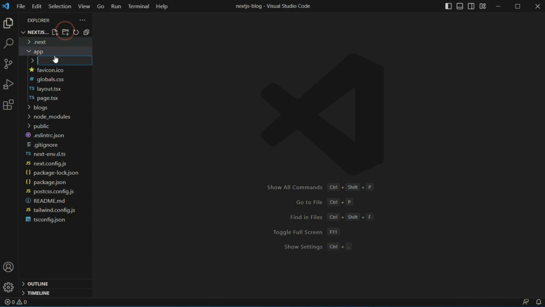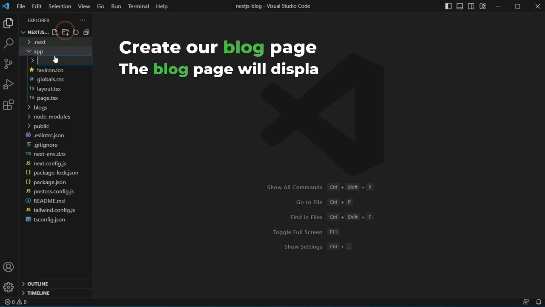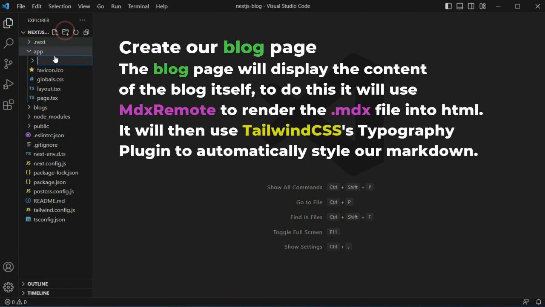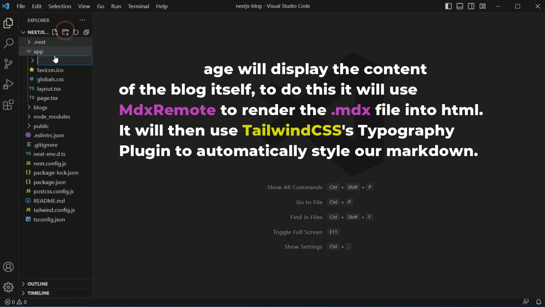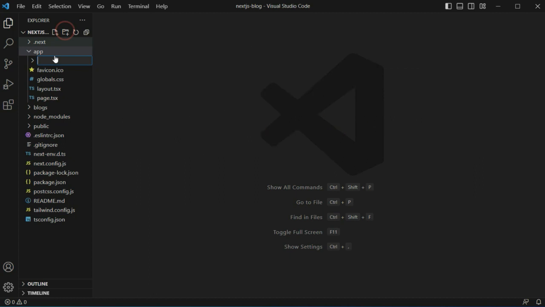Now let's create a blog page for an individual blog to display. The blog page will display the content of the blog itself. To do this, it will use MDX remote to render the .mdx file into HTML. It will then use the TailwindCSS typography plugin to automatically style our markdown.